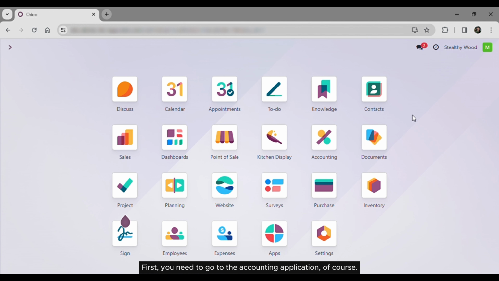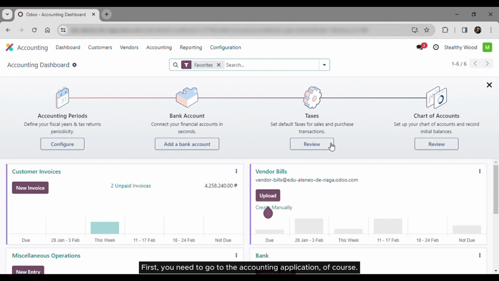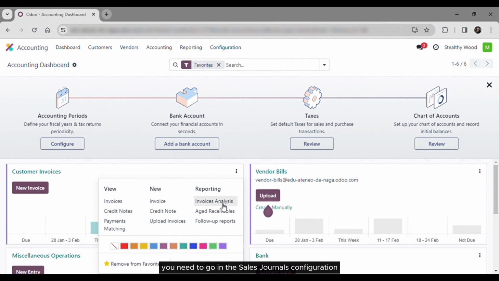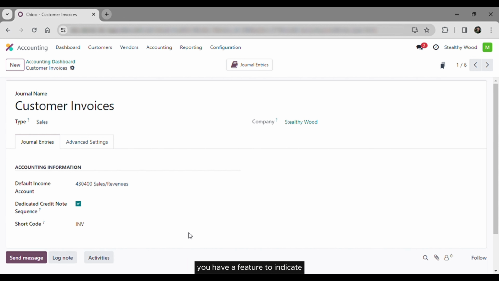First, you need to go to the accounting application, of course. And the first thing you need to consider is if you want a different sequence for your credit notes or not. To do that, you need to go in the sales journals configuration, and you see here you have a feature to indicate if you want a dedicated credit note sequence. If you tick this, indeed you will have, once you create a credit note, a different short code for your credit notes than for your invoice. Let's see how it works when we do a refund.